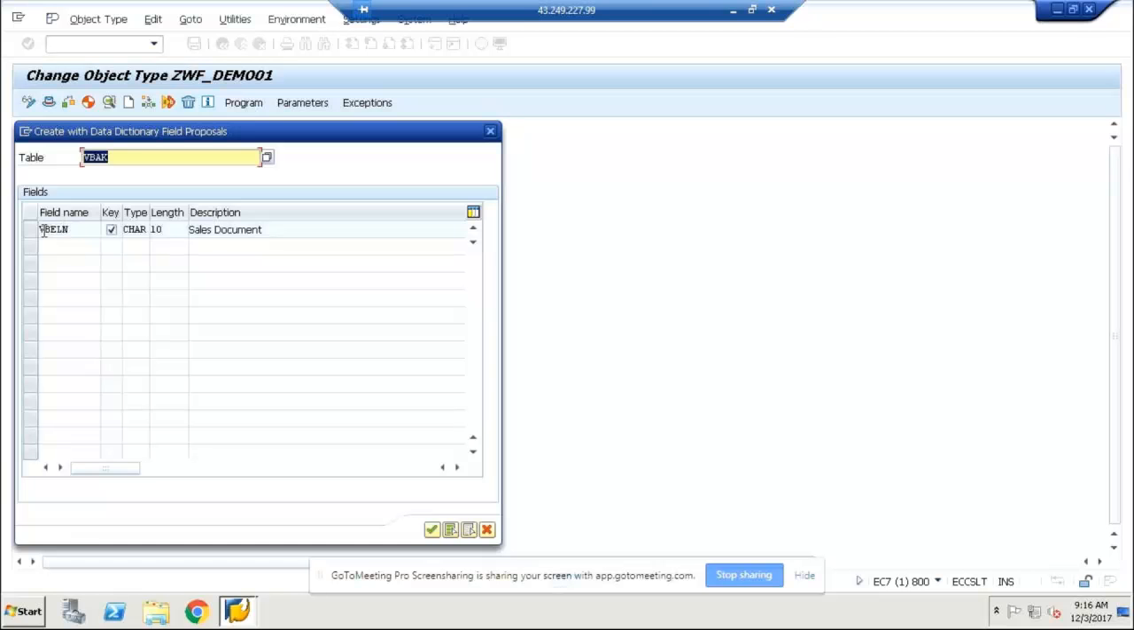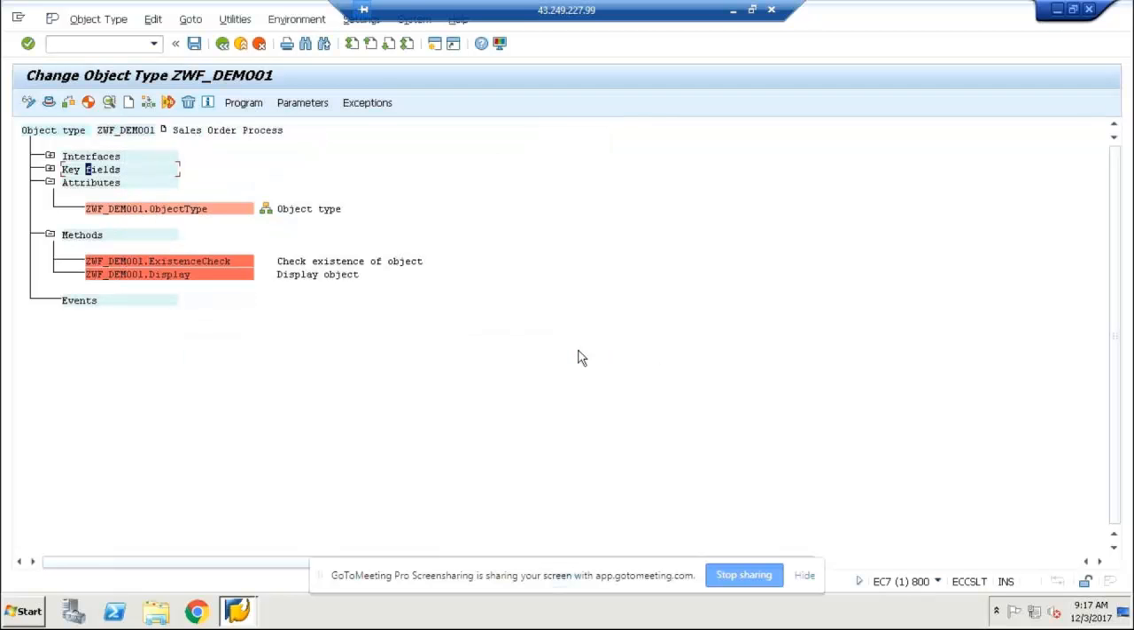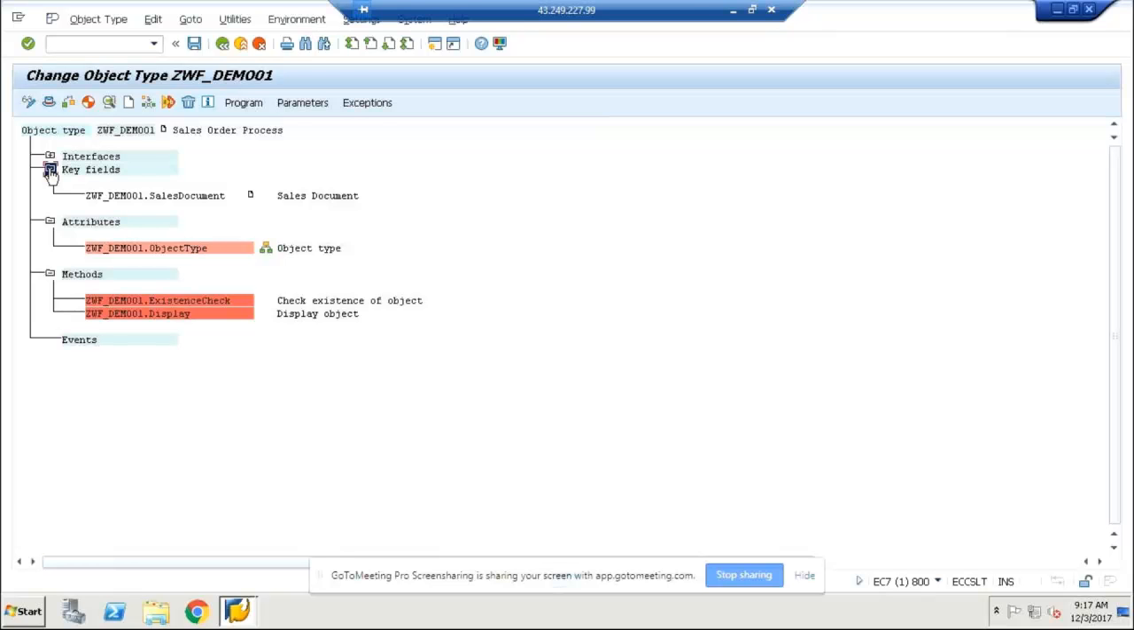Select this field and click OK. It is giving the reference table name and it is giving the name and description. Just click on create. Now if you go here, the system created one key field attribute of type VBAK VBELN. Till now it's clear, right? Yes. I just created a single key field.